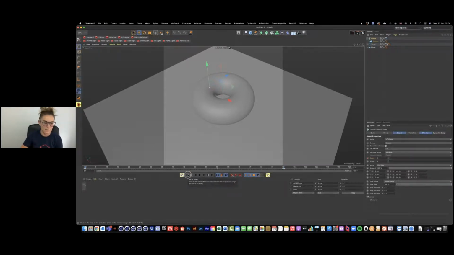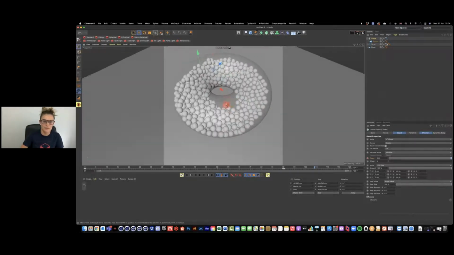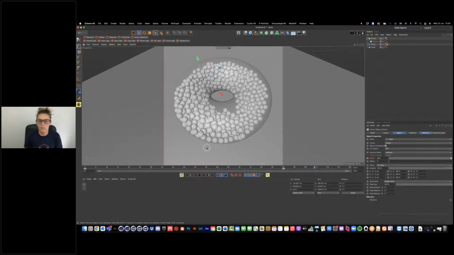Now, if we go back to the start, using this little go to start button here, when I press play, hopefully a whole load of spheres are going to appear, up to 800 of them, and they're all going to be dynamic, and they're all going to be inside the torus. Let's press play. Okay, cool. Right, cool, so it's doing what we want it to do. Let's get a little bit closer in here. Right, okay, so that's the first part.